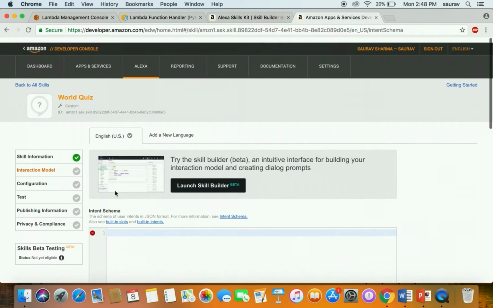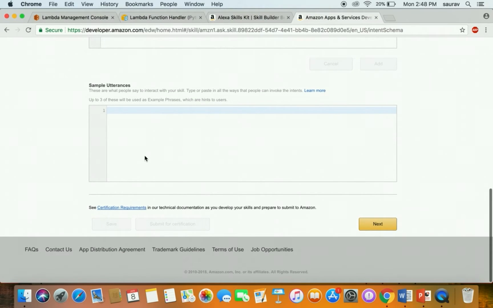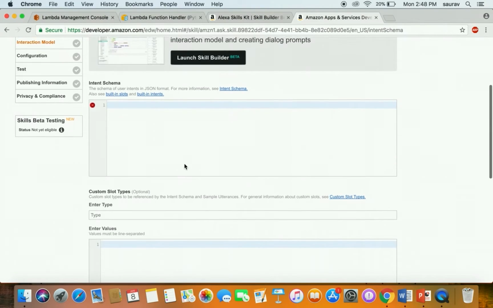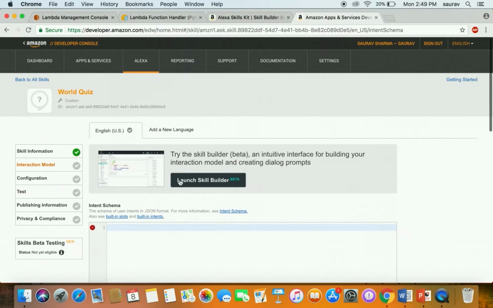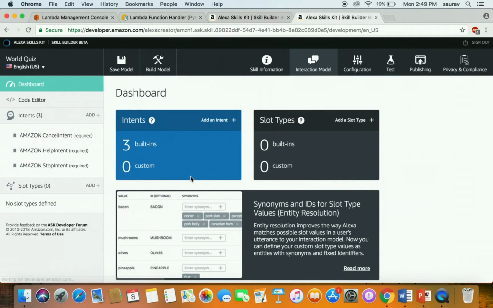Now this was the old way of doing things: box 1, box 2, and box 3. I made some skills the old way, but I really like the new way, which is right here, launch skill builder beta. Try the skill builder, an intuitive interface for building your interaction model and creating dialog prompts. And I really do agree with this. It's very intuitive compared to the old way. So we're going to click on this. Now this is the new way of doing things, and as you can see, it already looks great. It's very intuitive, and let me show you how.